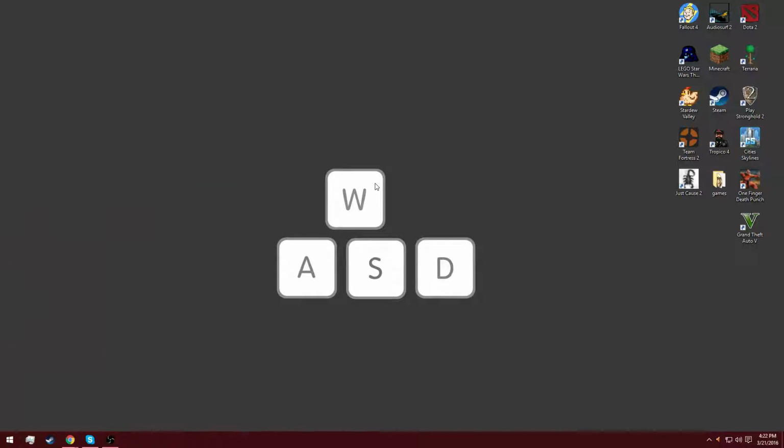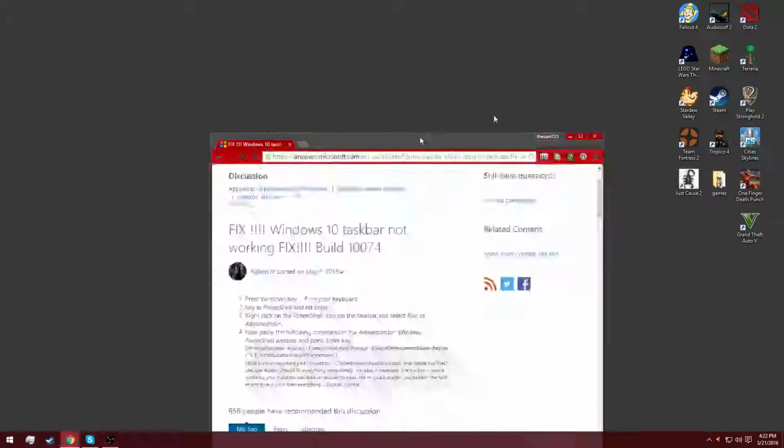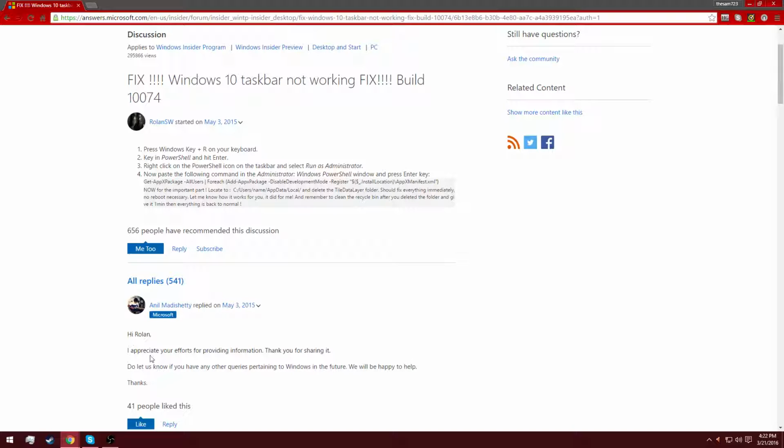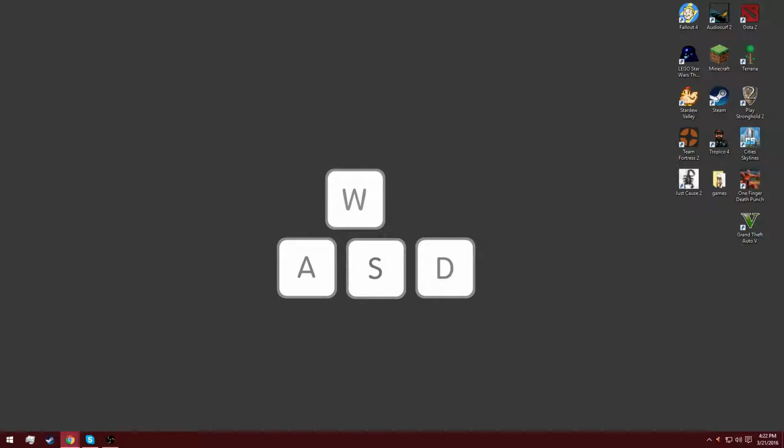If this doesn't work for you, I'm sorry, this is how I fixed my problem. Again, all credit to this guy on the Windows community forums. This has worked for a few people. This person has said that it's not working for him. However, if it's not working, please leave a comment, and I will try and help you in any way I can. I'm sure the YouTube community comments will try and help you. And if not, Google is your friend.